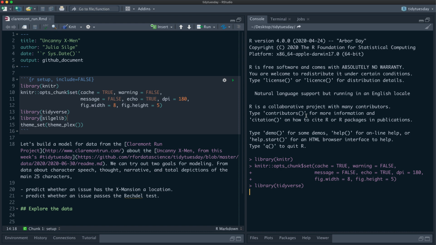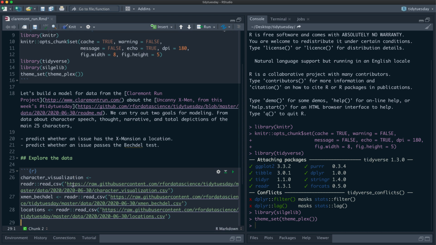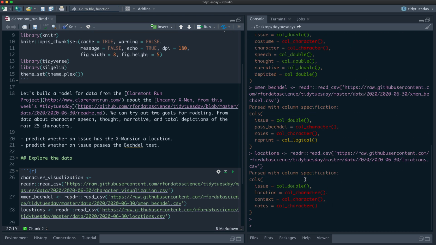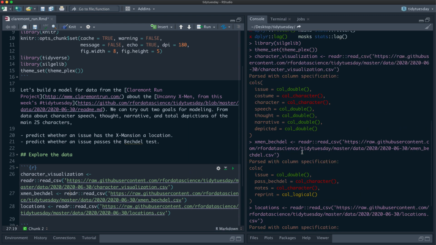Okay, here we are. Let's get started with this. So the data from this week is from a long-running comic book series, the Uncanny X-Men, as it was called then. And there's this academic project called the Claremont Run Project, where they have collected and curated quite a bit of very interesting data about these issues of these comic books. And so there's quite a bit here to explore.